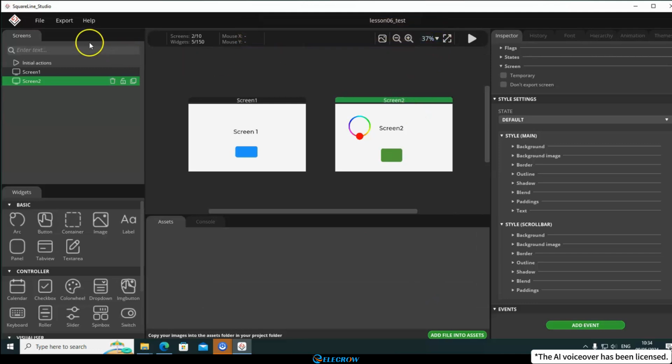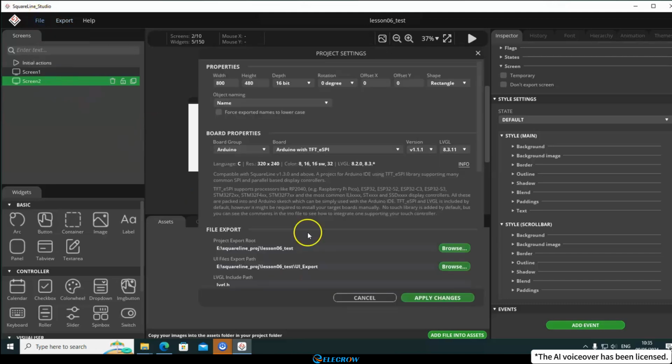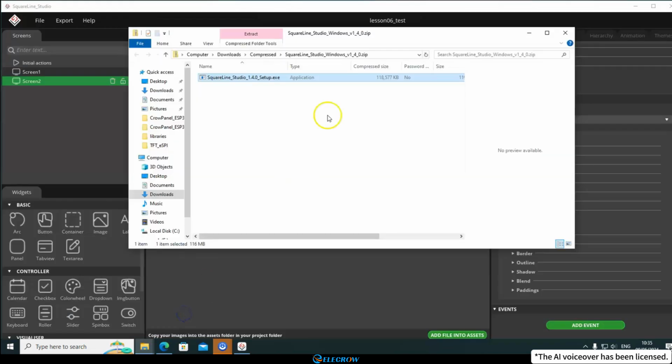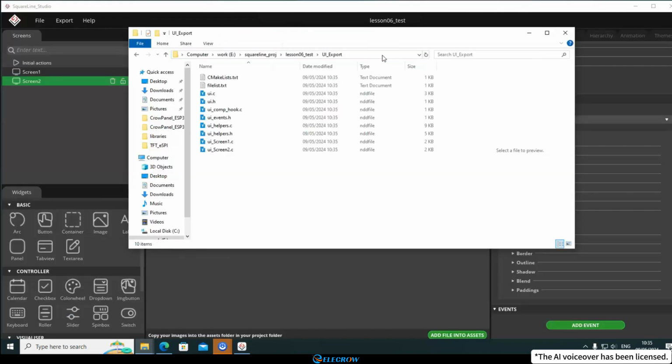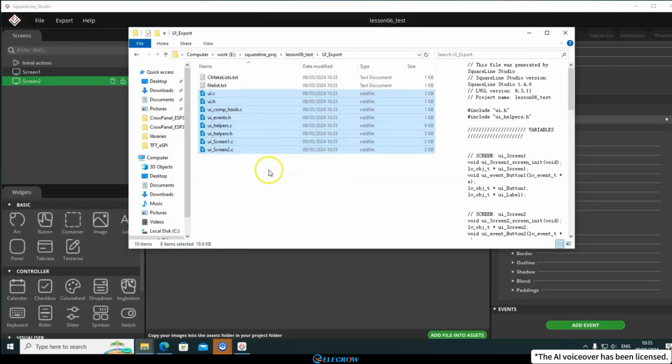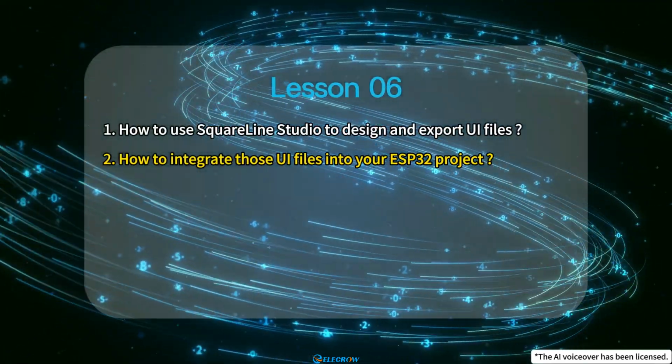Then you can export the UI files. Click Export and you'll see two options. Please select the first one to export only the UI files. The export process is very fast. Once completed, you can find the UI files in the path you set earlier. Paste. Here are the exported UI files.